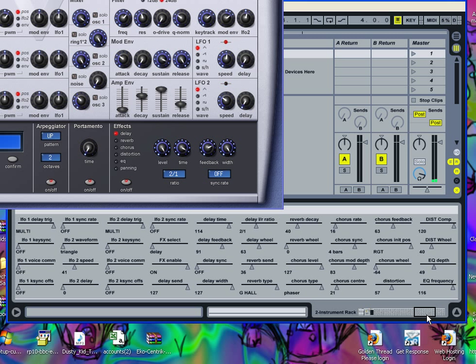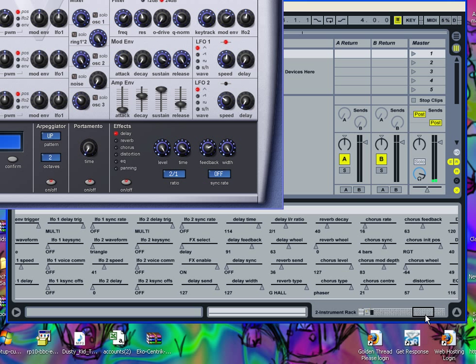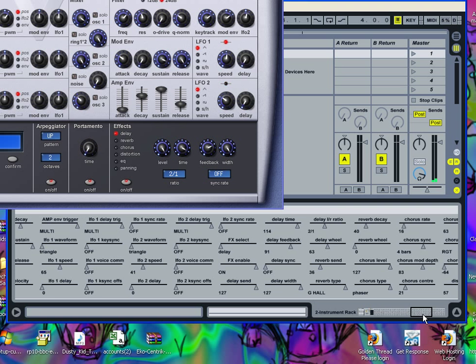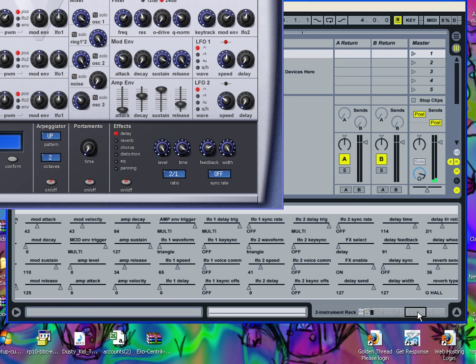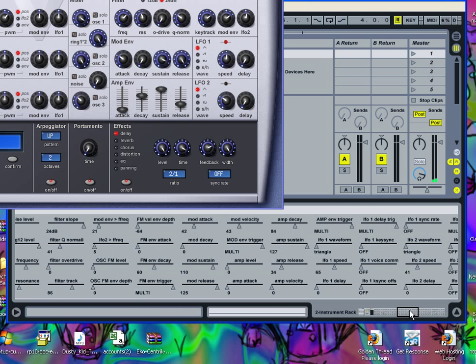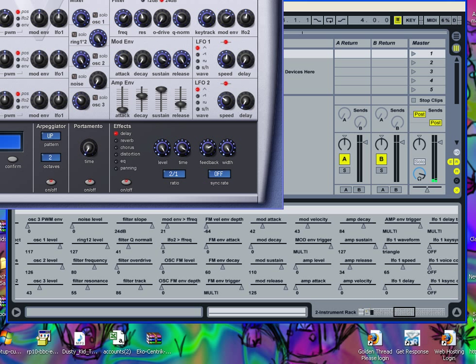Let's see. This is the only time consuming part of it. You've got a big plugin with a lot of things on it, and you're just trying to find the actual control that you want. So here we go, here's the filter things, hopefully one of them is this one. Yep, there we go, filter frequencies here. So that's fine, we've found it.